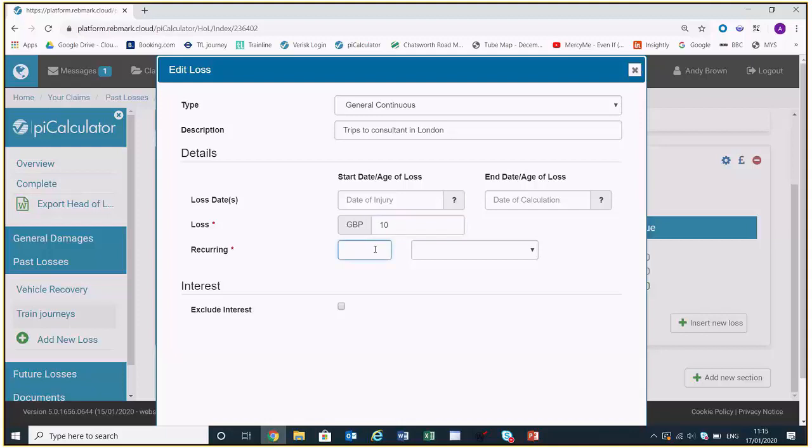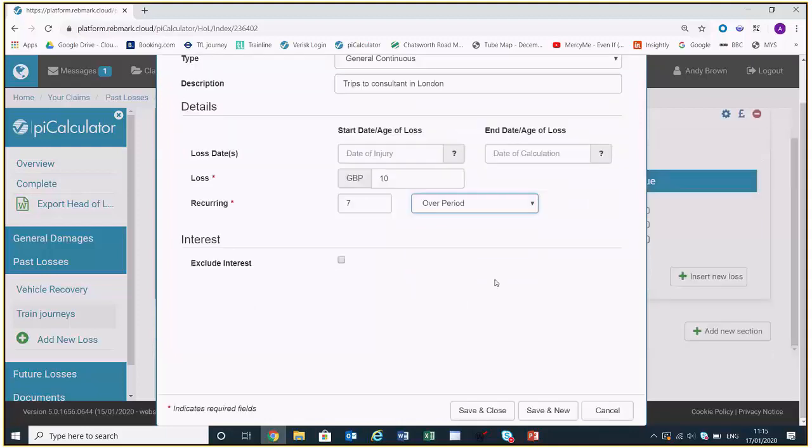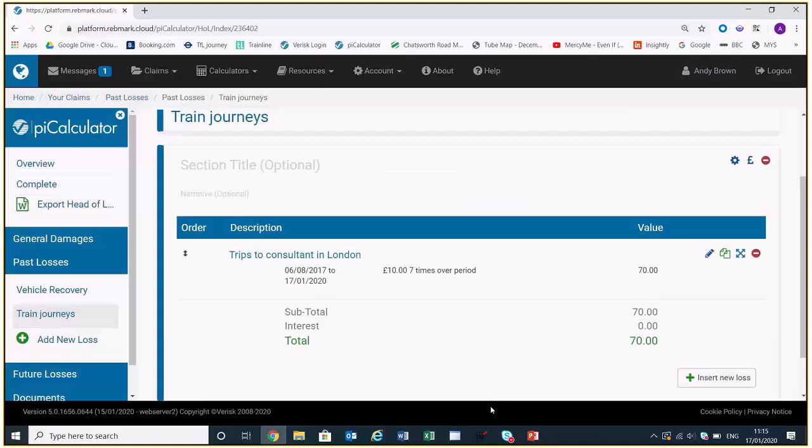In the recurring field, we'll enter 7 and select for the frequency over the period, and then save and close. The calculation is then a simple sum of multiplying the loss by the number of times the journeys took place, in this case 7 times 10, which gives a calculation of £70.